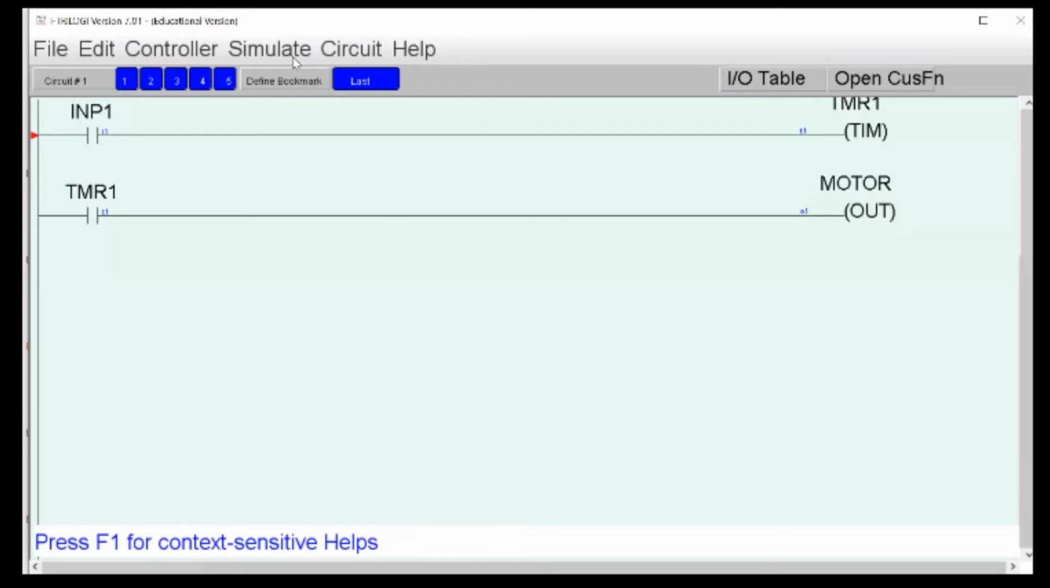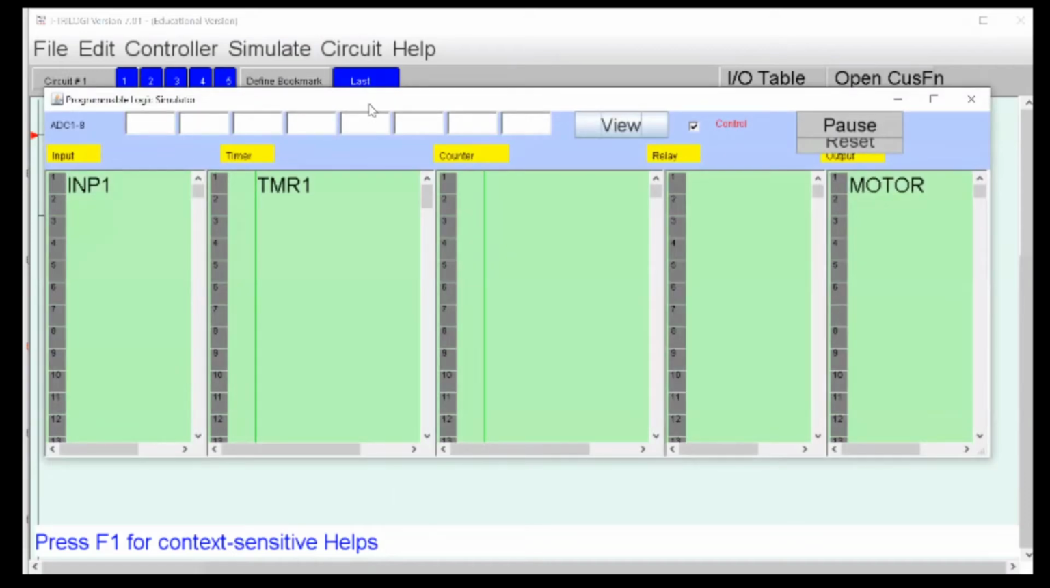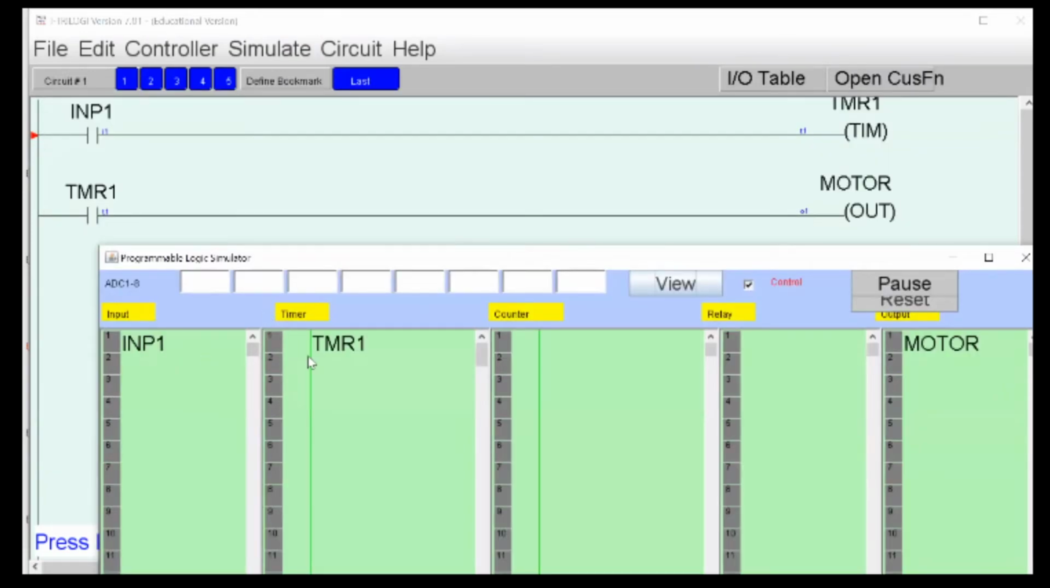If you run the simulation, when you press the input one, you see the number of timer number one. You can see the timer start counting. If you release, the timer stops. This is delay on. And unfortunately, for this trainer, you only have delay on timer. You press, it starts counting. It doesn't reach, you release, it will stop counting, and it starts again from zero.